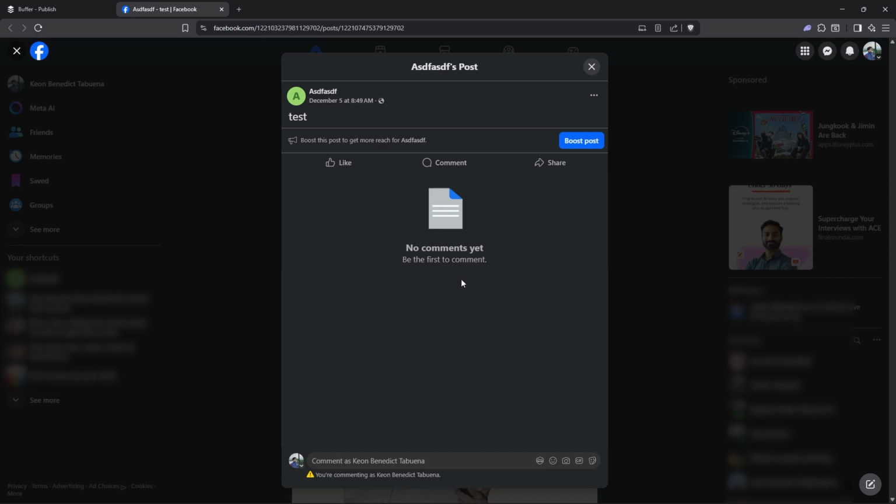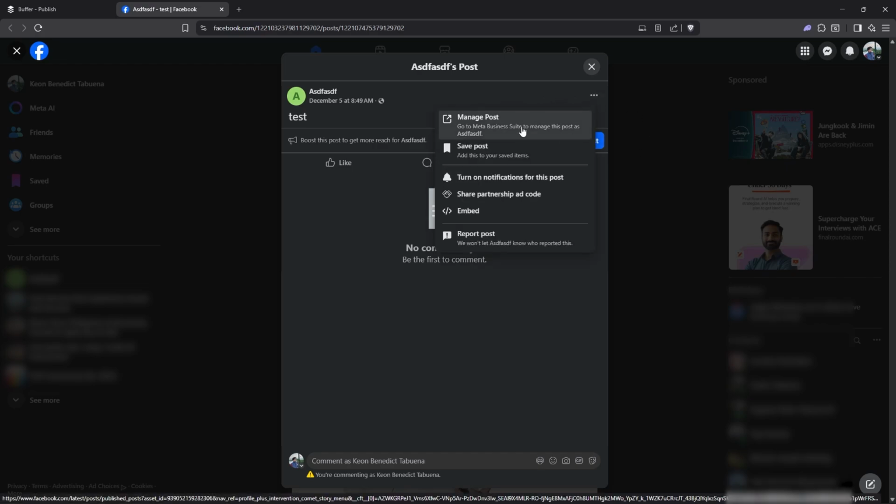So once you're here, you will need to manually edit the post. So for Facebook page, you will just simply need to click on the three dot icon, then click on manage post, and it will bring you to the Meta Business page to basically edit out your post.